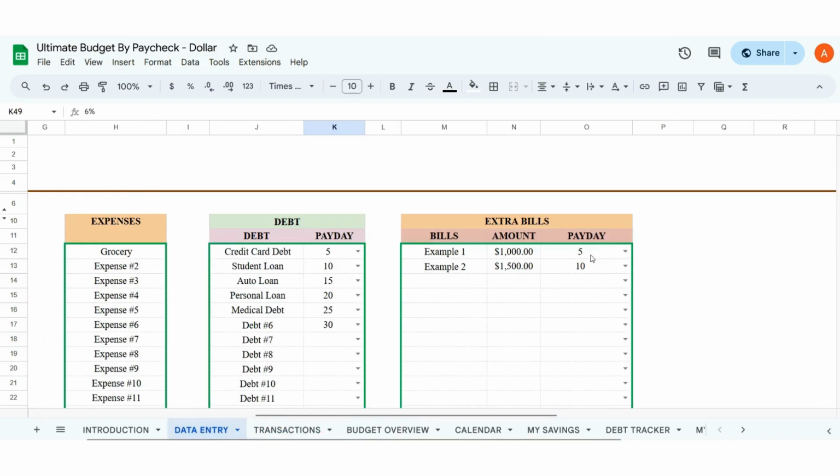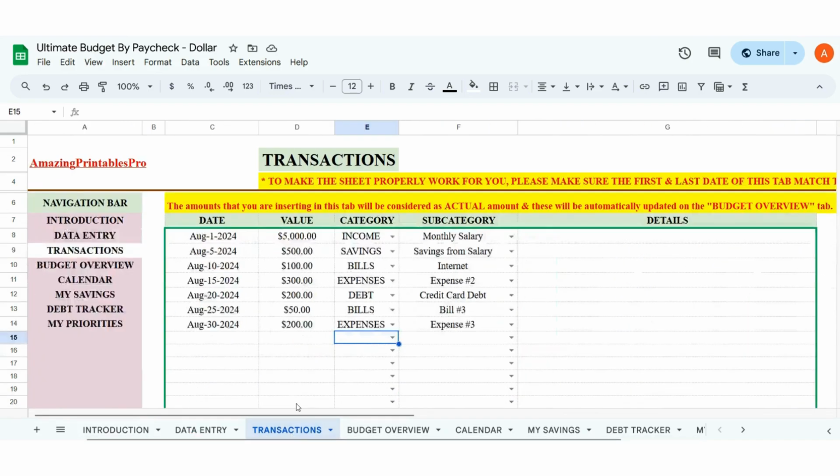That's why you can input the extra bills right on the first tab, and it will be available on the tabs later on, as we will see. Okay, so if you have any kind of extra bills that are not included in these categories, then you can input the amount here, but for the usual categories everything will be available in the drop down menu.